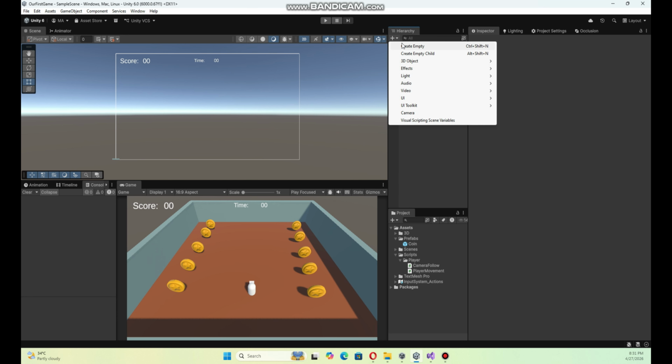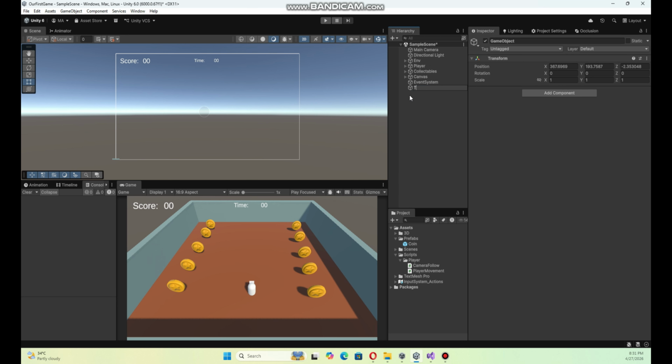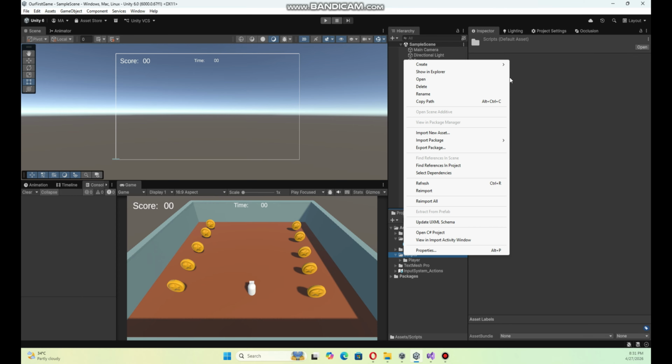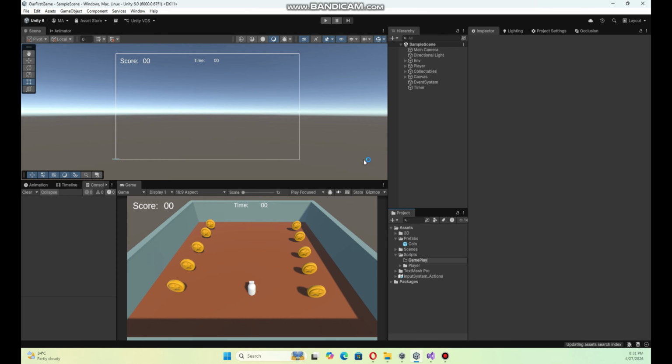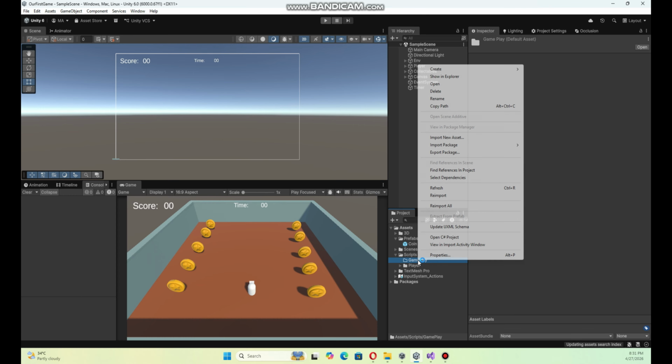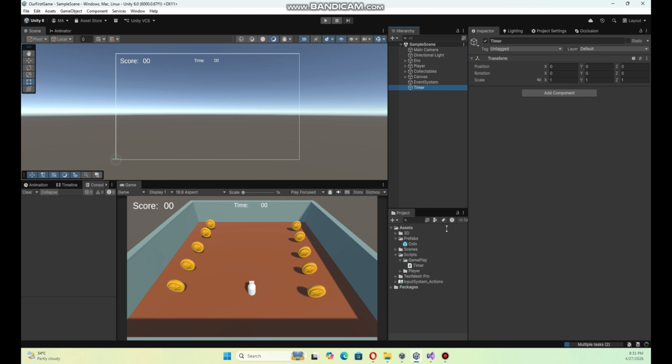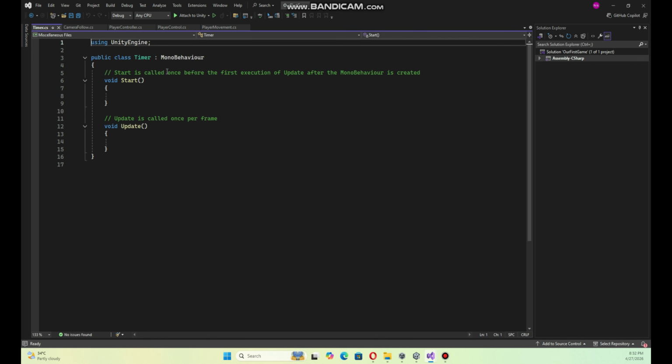Create an empty game object and rename it to timer. And now in the project window, create a new folder inside the scripts folder and name this as gameplay. Now create a new C# script and name this as timer and attach it to our timer game object. Double click to open the script in Visual Studio.